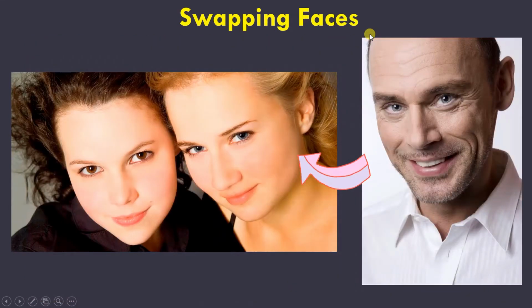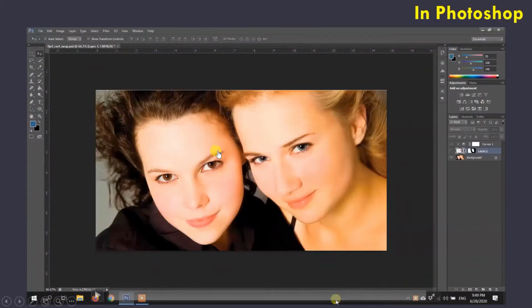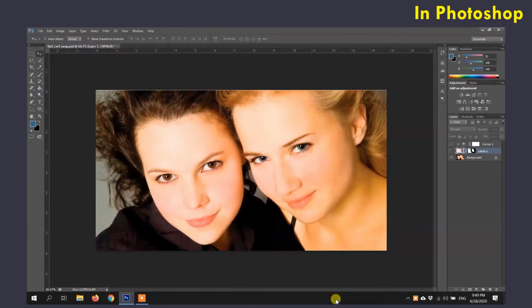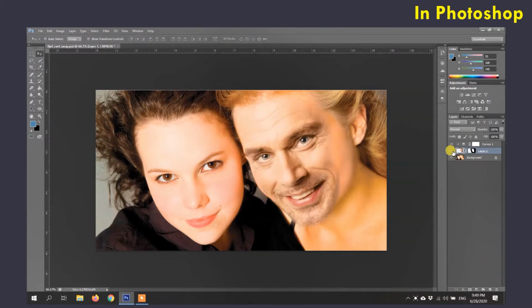So we swap the face of these two persons here, the girl to the boy, or the man to the woman. So this is the Photoshop example. So let me play this. So from that to that one there.